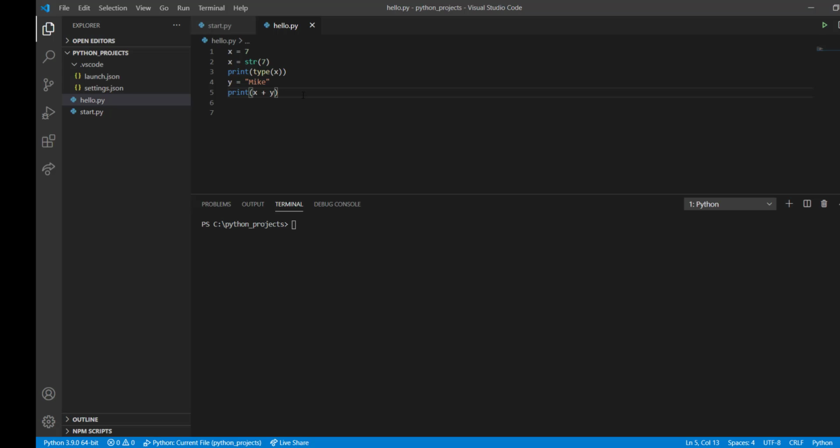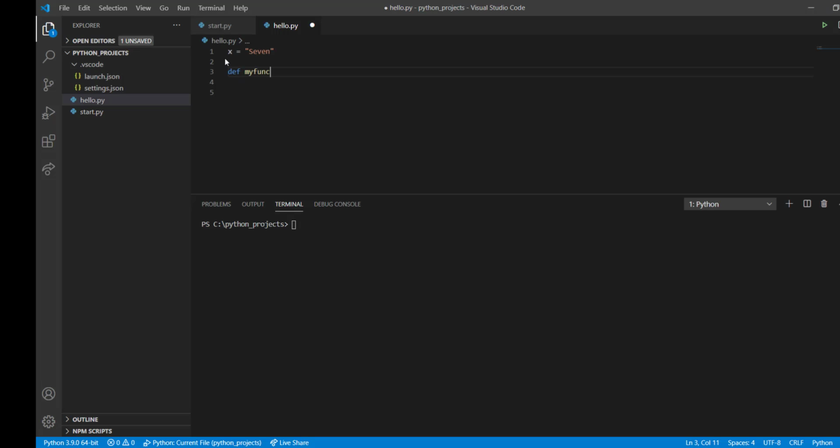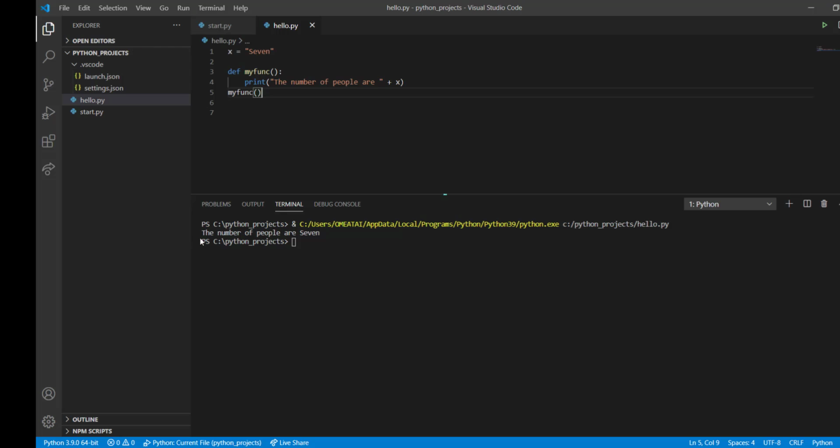So let's try that. So we're back to the editor and let's try and create a global variable that would be used within a function. We want our global variable to be a string called 7 and we're going to create our function that way, and we're going to state a print statement, "the number of people are," then we add that to the value of x. So let's run this and see. So here it says the number of people are 7.